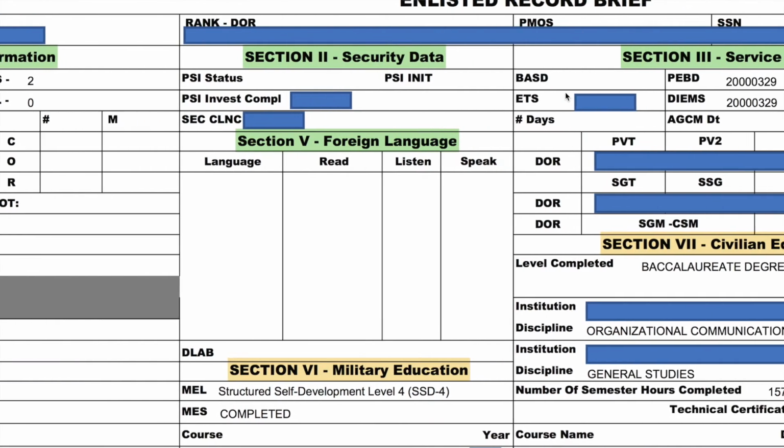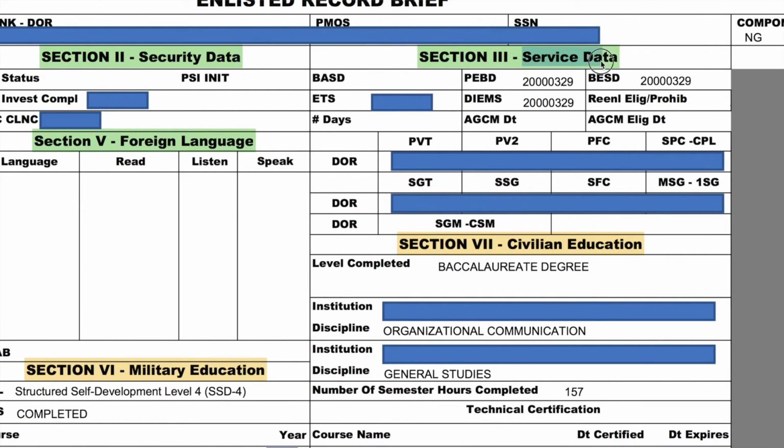Moving on to section 3. Section 3 is your service data. Right here, DIEMS stands for your date initially entered military service, PEBD stands for pay entry base date, and BESD stands for basic enlisted service date. This right here shouldn't be too much of an issue unless you were prior service officer and you resigned your commission. But the part that's important here is your DIEMS.